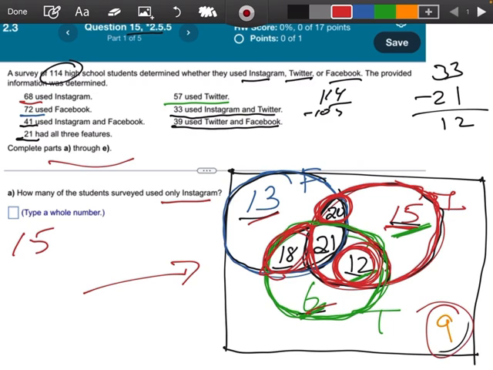If there would have been a part F, right, that said, how many people don't use any of them, right? So none. Then we would have said, hey, it's that number right there, okay? But anyway, the most important thing is being able to draw that picture. Once I can draw the picture, I can answer each of those questions because I'm just using my picture to do that, okay?